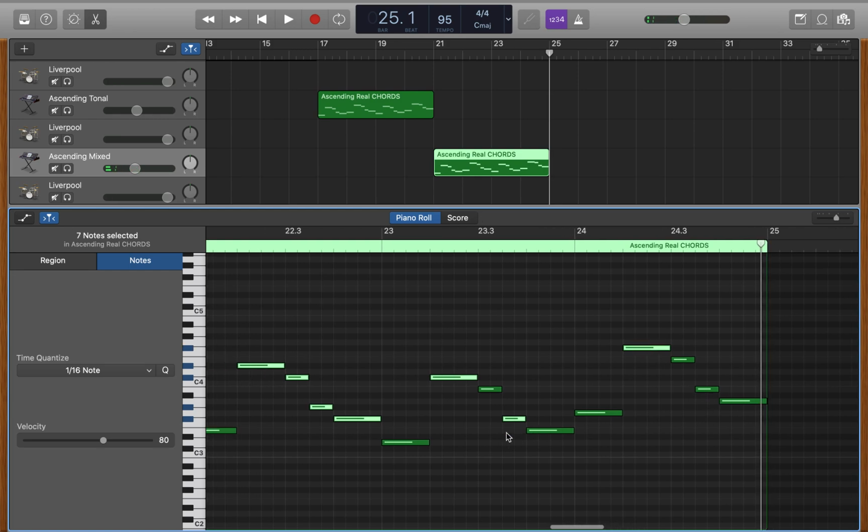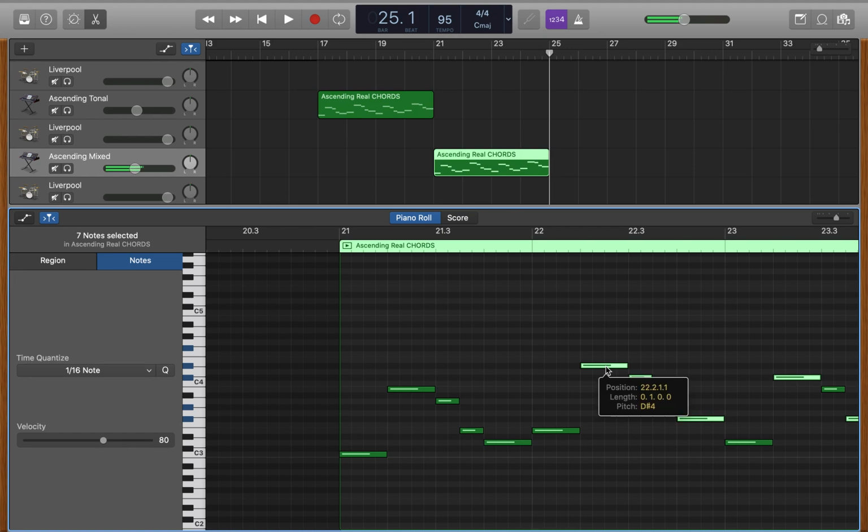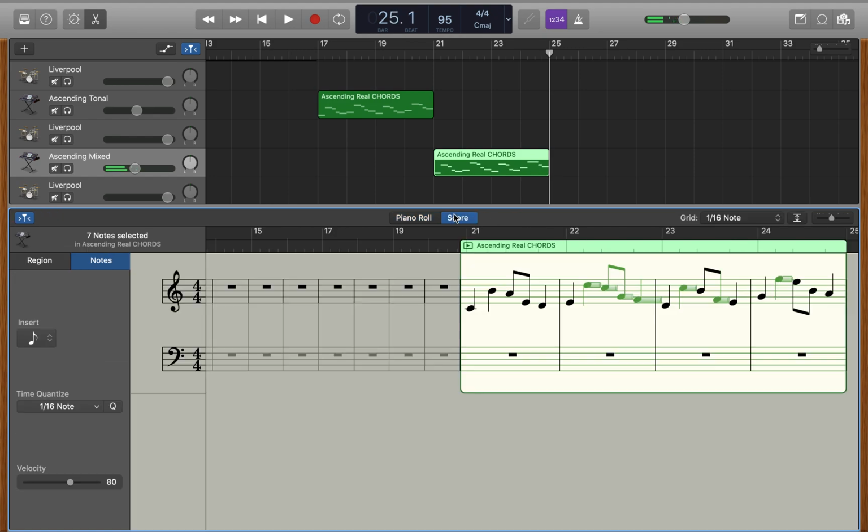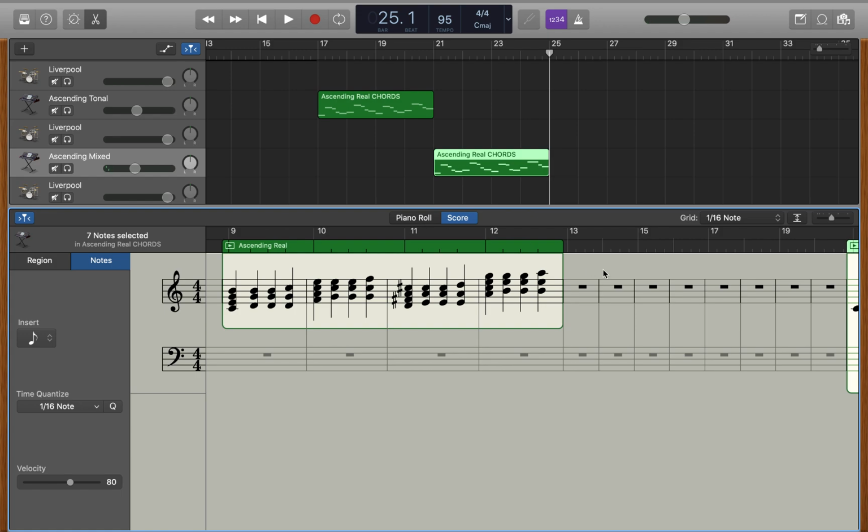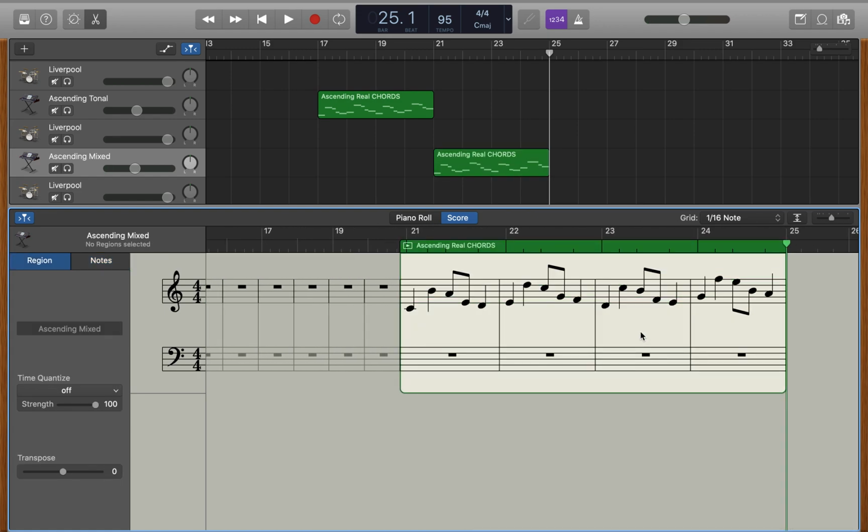That looks like them all. Drag it down 1 click. Go up to the score. We have to adjust nothing in that one.